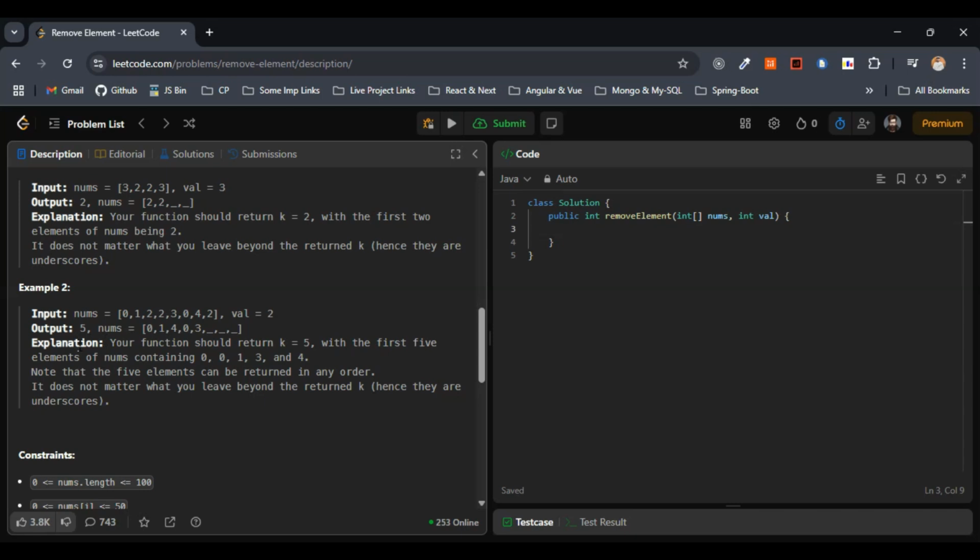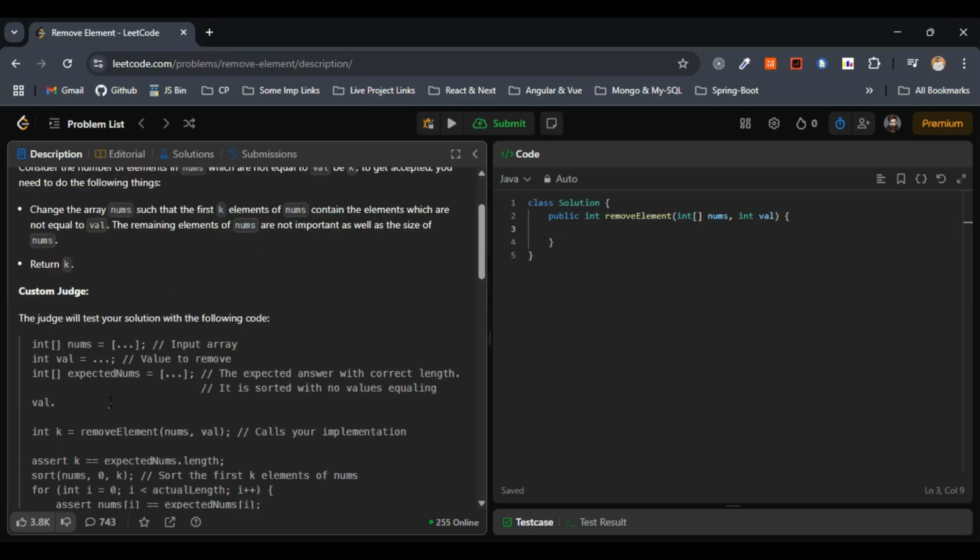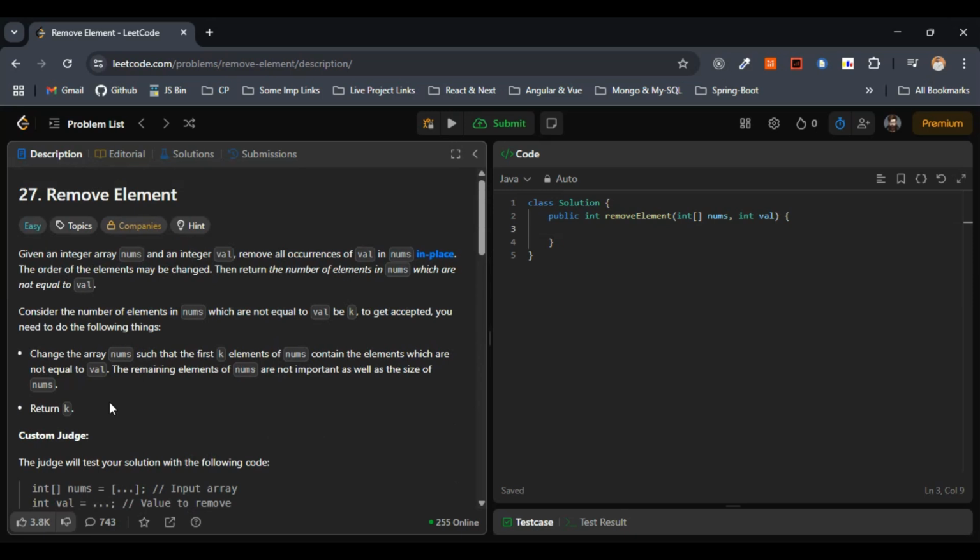Our function should return k equals 5 with the first 5 elements of nums containing 0 0 1 3 and 4. Also note that the 5 elements can be in any order. It does not matter what you leave beyond the returned k, hence they are underscores. I hope this is clear. Easy to understand, right? I hope the question part is completely clear.